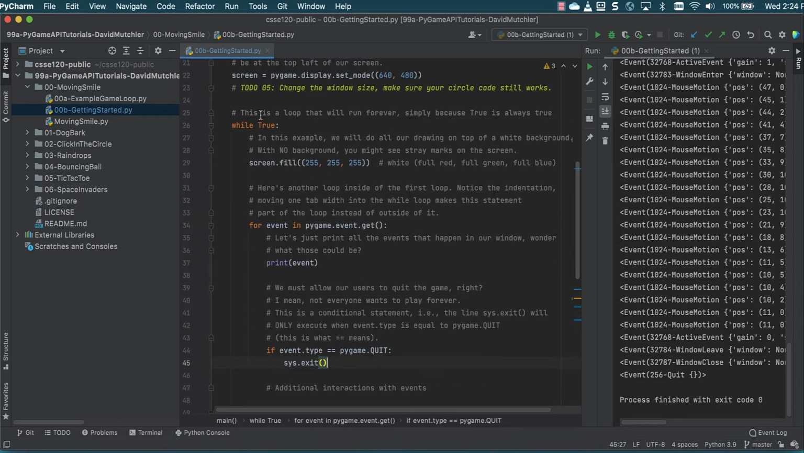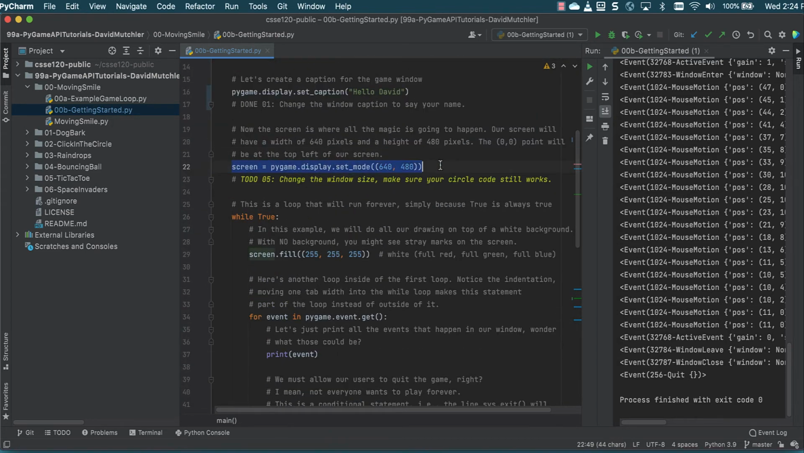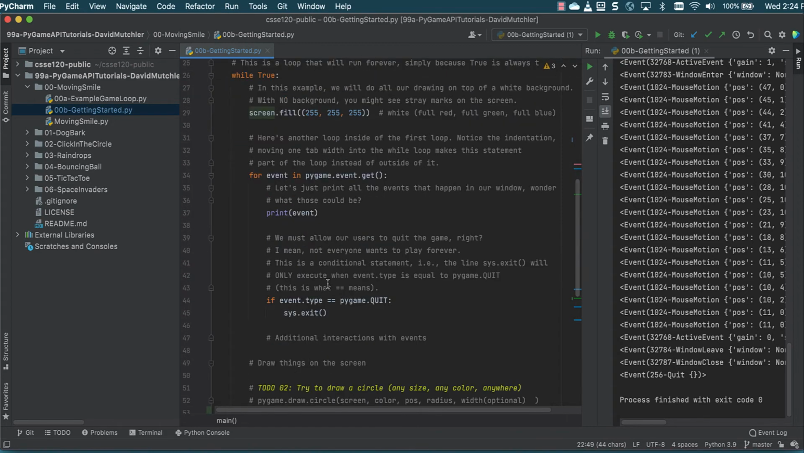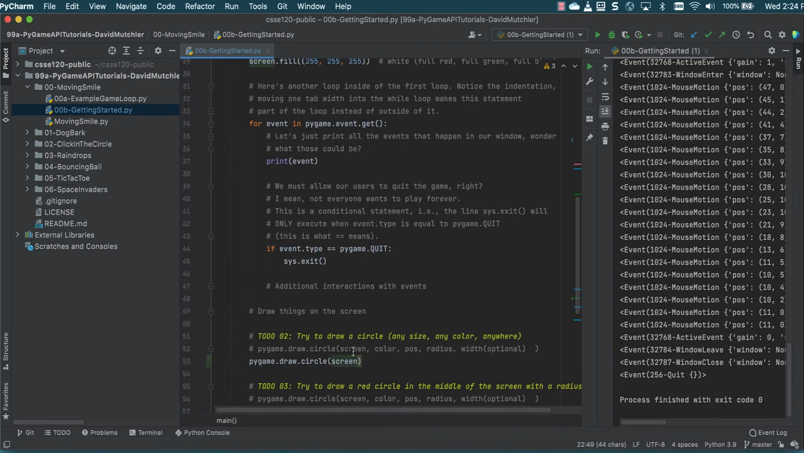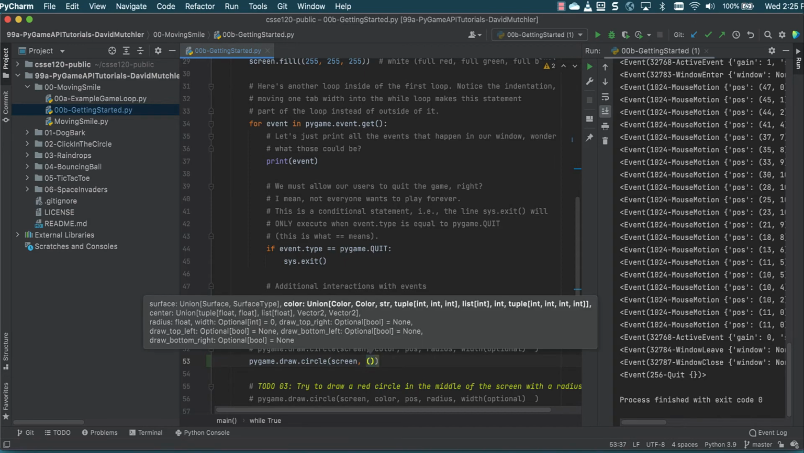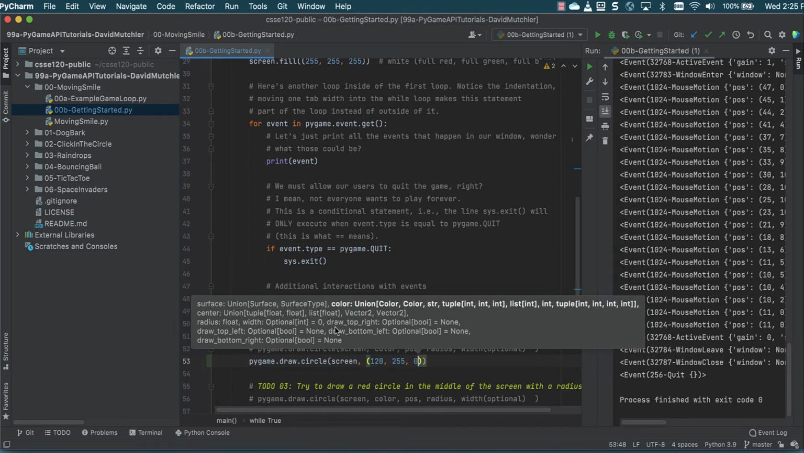Now, going back to what I've typed, there's the screen variable being defined. When I typed pygame.draw.circle, it popped up that I needed a screen, then I needed a color. Colors are 3 tuples. This one said any color, so I'm going to do 3 things inside the parentheses here. I'm not sure what colors I'm going to do here. Oh yeah, 120, and then I'll just pick another couple of numbers there. You use any numbers you want.